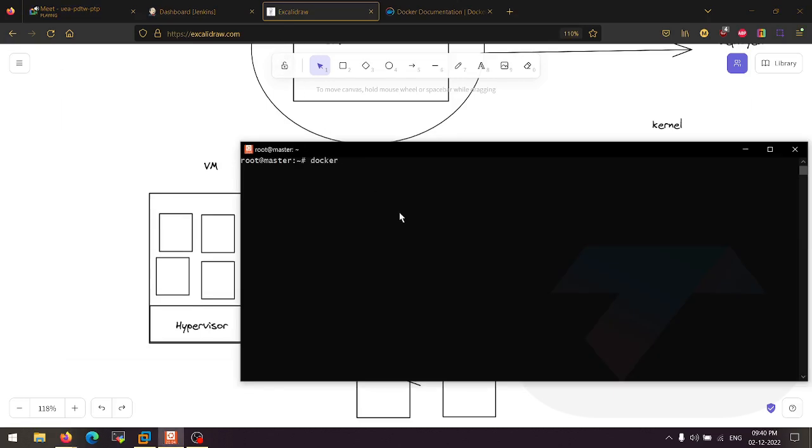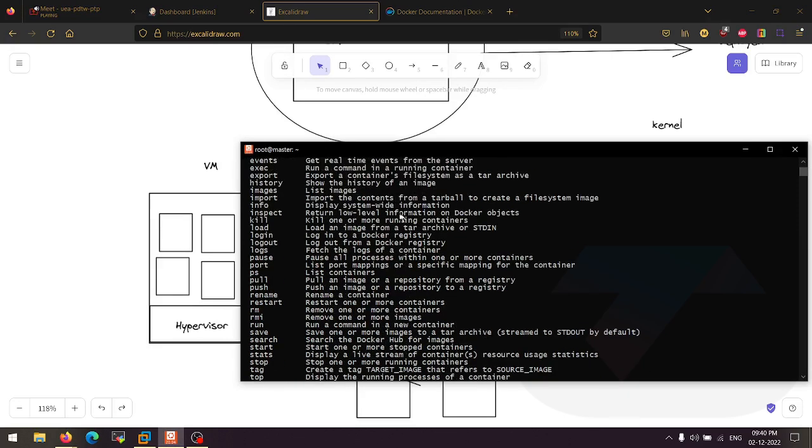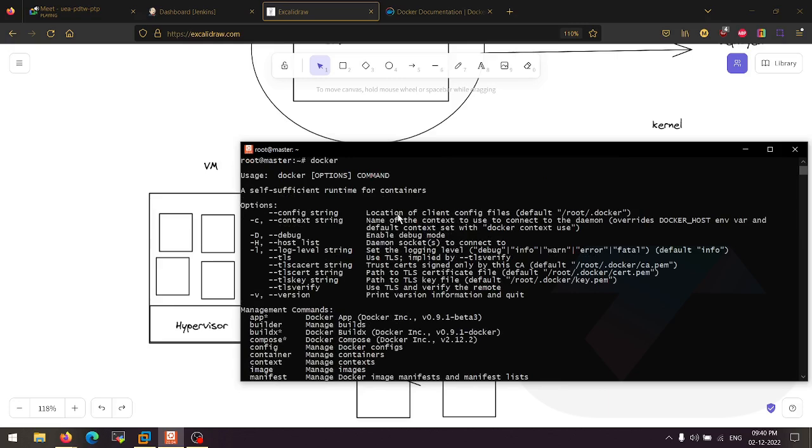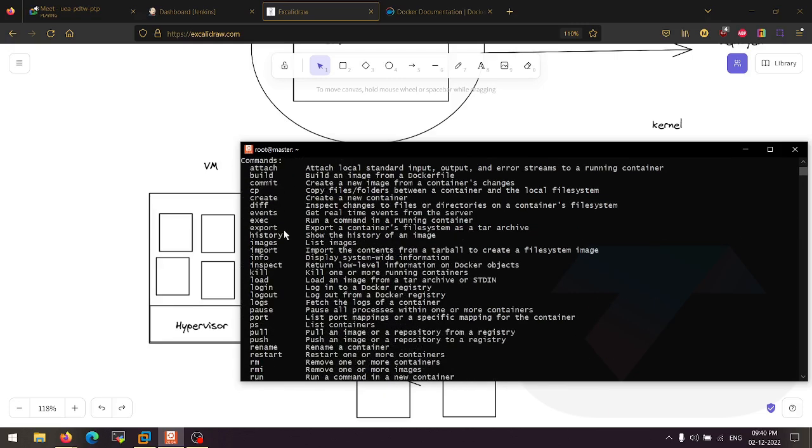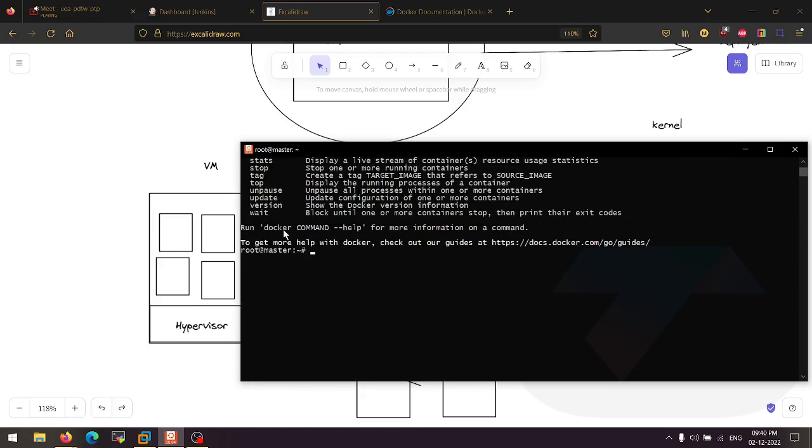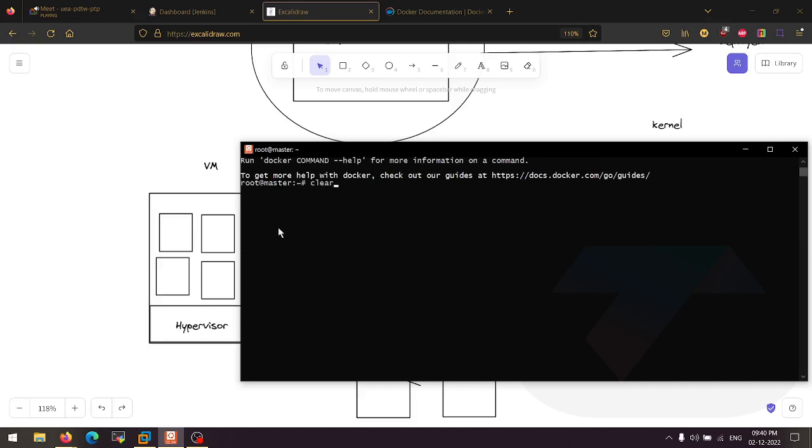So Docker is already installed here. If you guys run this Docker command, hit enter, you will see all the details of Docker. Like all the options of Docker commands are here. Okay. And if you want to run anything, you guys can directly do that. Like Docker run hello. And I guess it's hyphen or something like that.